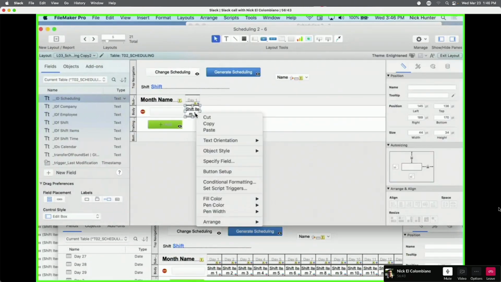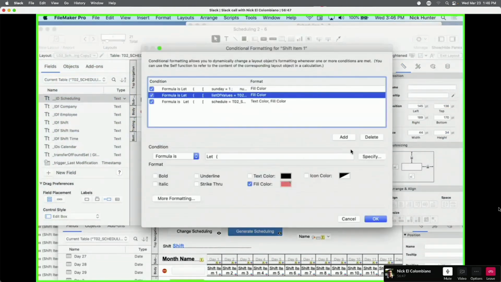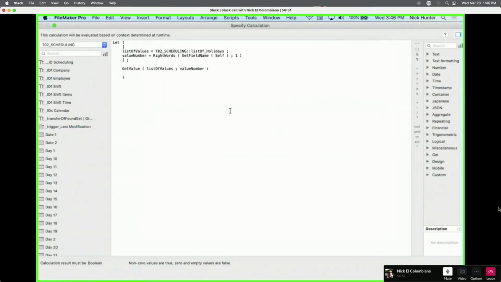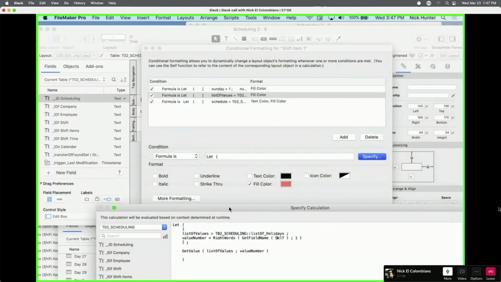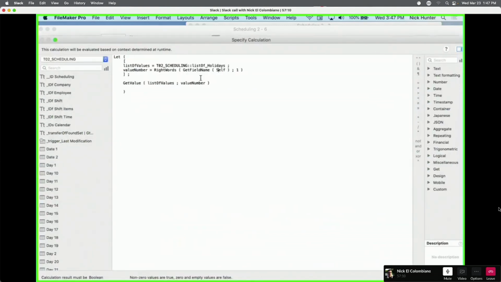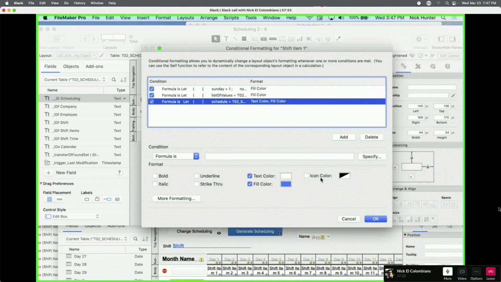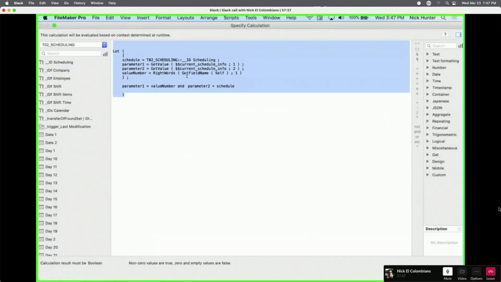But what I want to demonstrate here is how to build conditional formatting automatic. The same here, right? Thanks to the get field name of self, I know the name. For example, if this is a day off, a vacation, because I have a list of holidays, I can get the value of my list of holidays based on this. If I get a value, then that means it's a day off. And here is when it's selected. But this is different. This is more complicated.